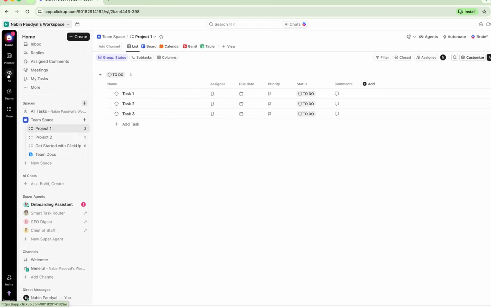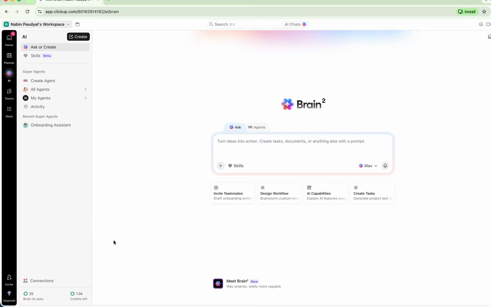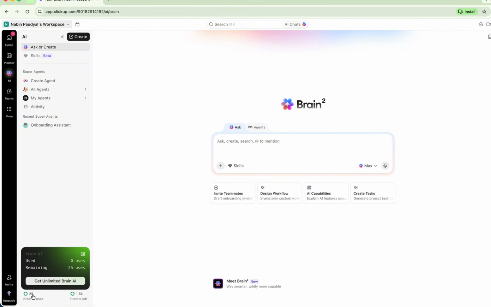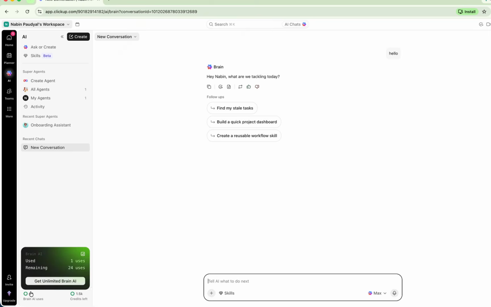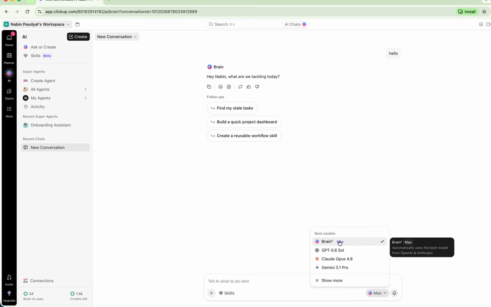Here the AI platform will be reflected. Select it and you can get 25 uses. Keep in mind, from each usage you can create a project. I will show you the demo. If you ask hello, then it will take one usage. One usage will be gone. And if you select max, then it will automatically use the best model from OpenAI and Anthropic.